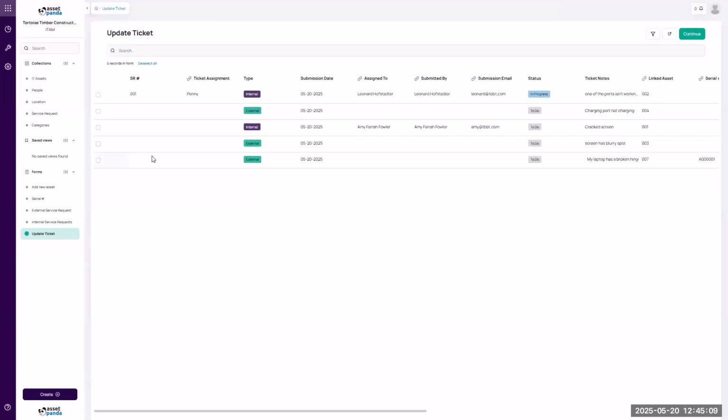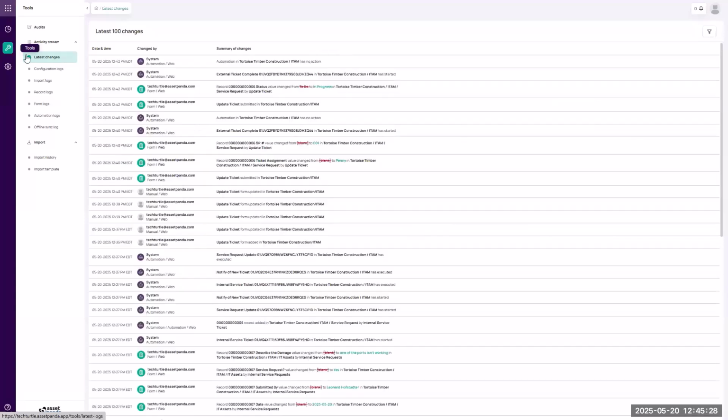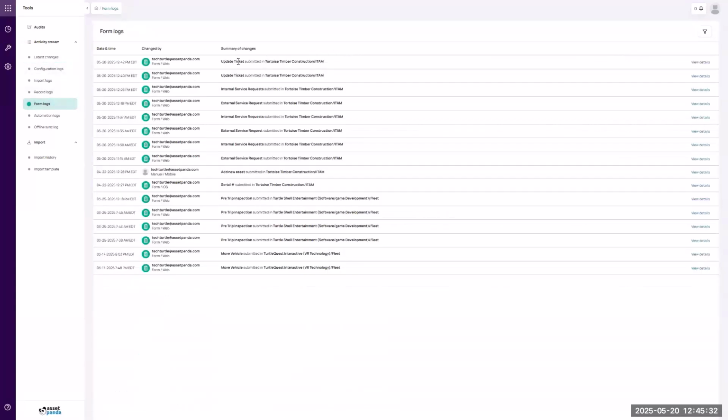Maybe we want to know a history of all of the service tickets an asset may have had. Maybe we want to see some of that more historical type reporting. And I didn't change my in progress. Penny forgot to do that because she was thinking ahead a little bit on this. But if you come back into your activity stream, you can also go into your forms logs. So you can see a history of all the forms anytime we did that update ticket.